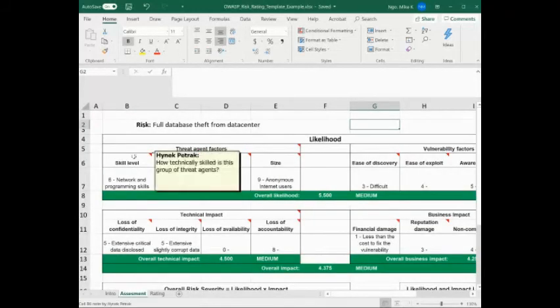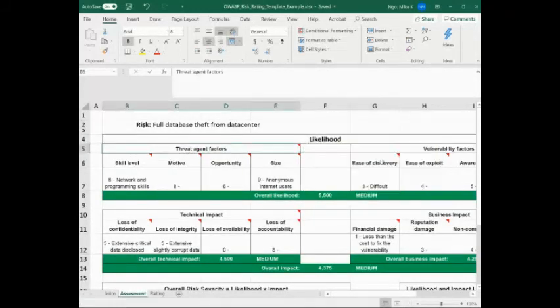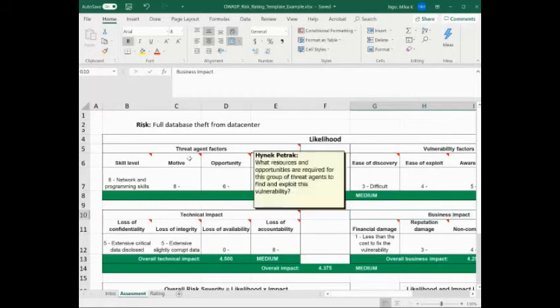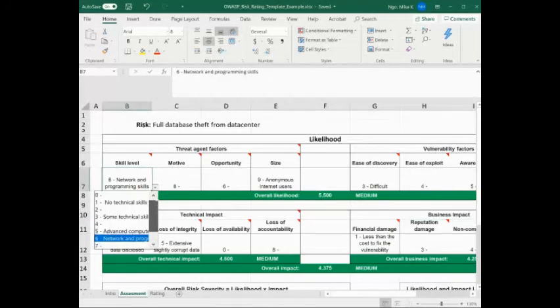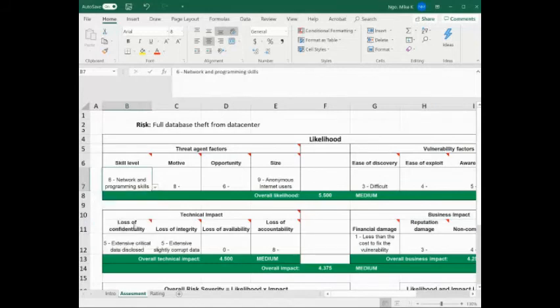So we could look at the skill. These are threat agent factors, vulnerability factors, technical impact, and business impact. We'll go left to right, top to bottom. How technically skilled is this group of threat agents? This would be around 0, no technical skills, to 9, high technical skills. So it's around a 6.